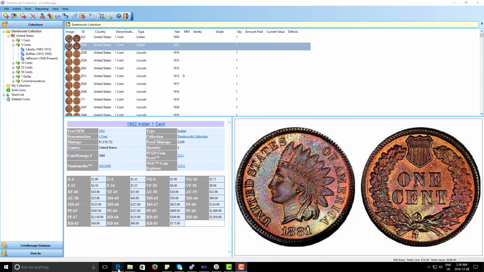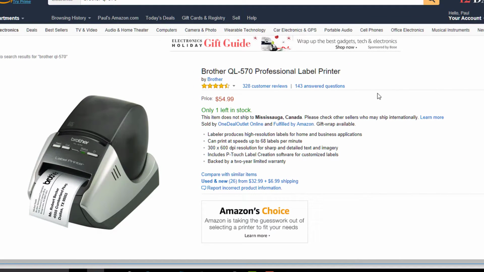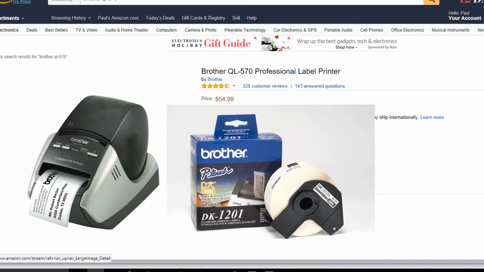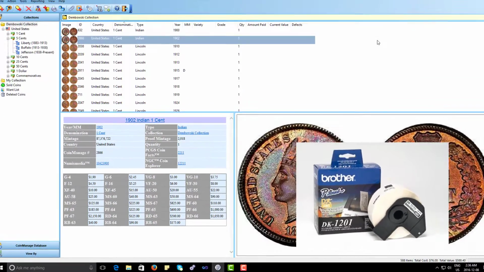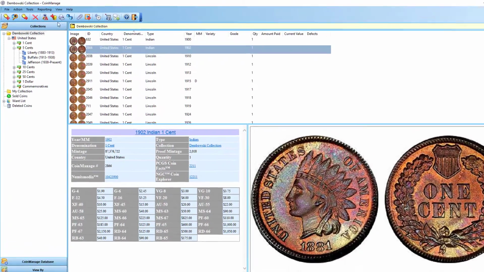First of all, we've got hooked up to this computer a Brother QL570 label printer. It's a reasonable price, $55. However, they make their money on the labels themselves, so the actual printer is not that expensive. We're using Brother DK1201 regular address labels for this example. And so let's get started.